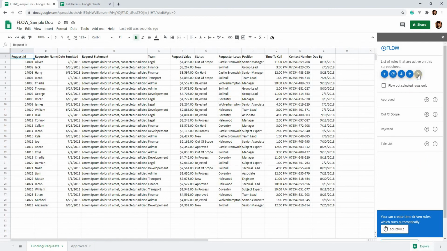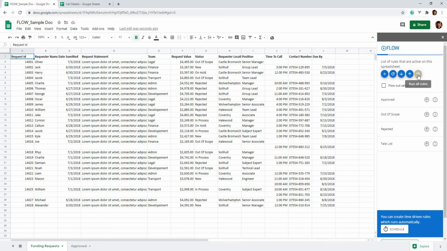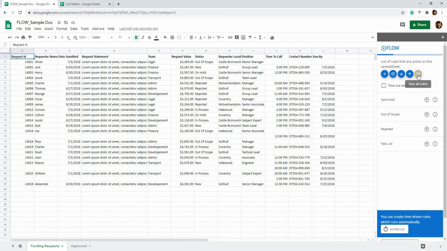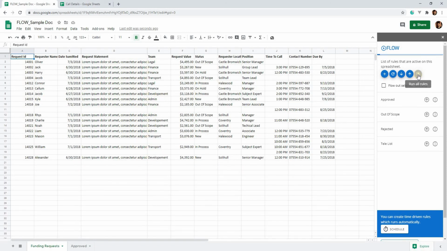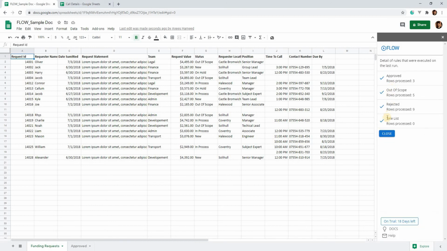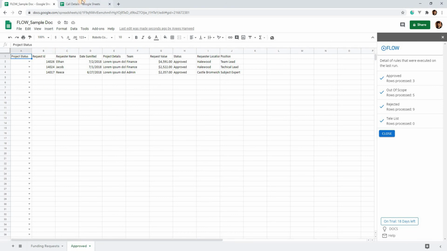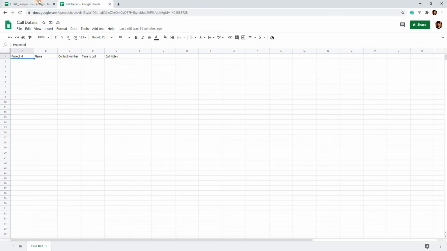Now let's try running these rules. Well, it's done and our data is very perfect now. There is no data here. Why? Because when the rule approved runs, the system cuts everything from the row. There will not be any data in column G when the rule Terry list runs, and hence it will not be able to find any rows.